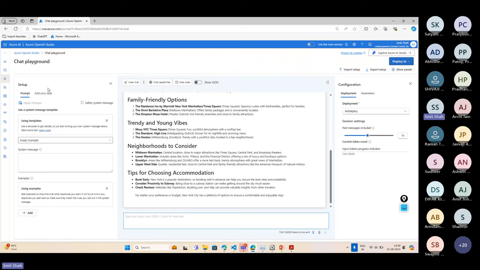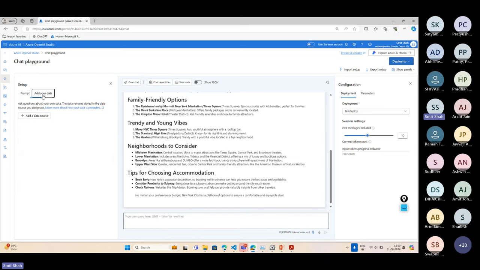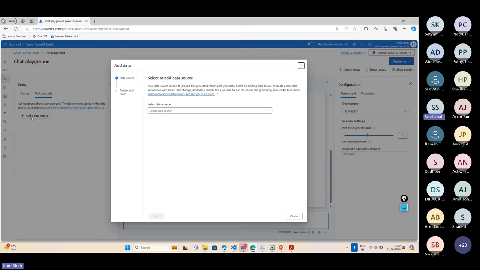So in the setup section, can you see there is an option called add your data? I'll click on that and I will say add a data source. I'll select my data source. Here I have my data source in the form of files.